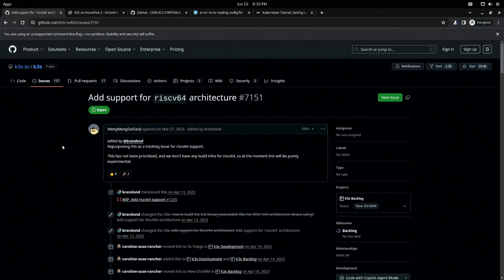Recently there were two people asking about containers on RISC-V, and they also asked about K3s, which you could say is a lightweight Kubernetes. And you can see here that officially there is no RISC-V support yet. They are looking at it, and yeah, the issue is still open, so it's not officially supported yet.